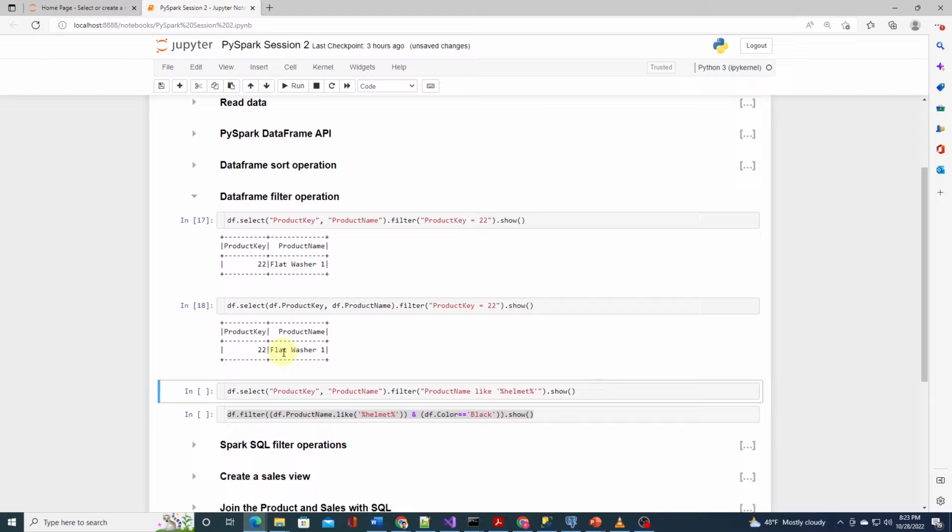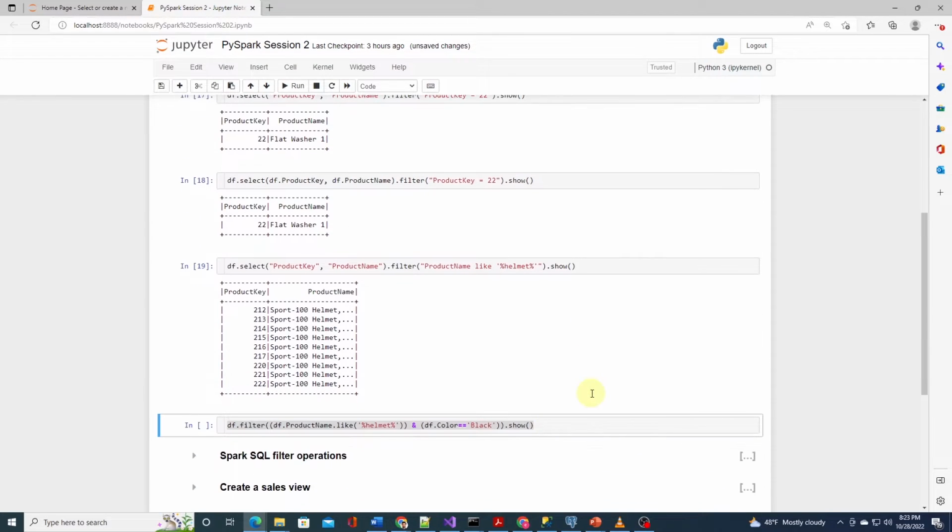The filter function also supports wildcard operations. We can select products where the name includes the keyword helmet and enclose that in % for the wildcard, so it will match the word helmet if it's anywhere within the string.